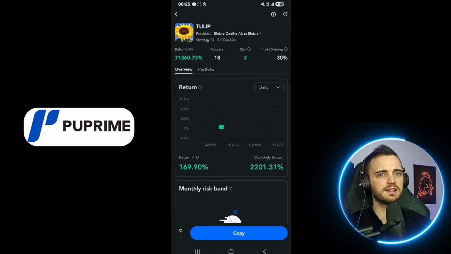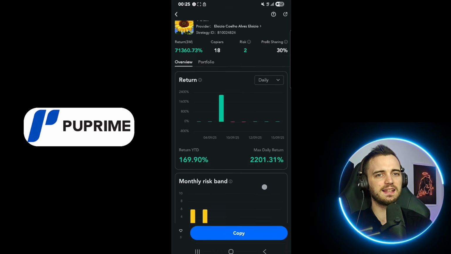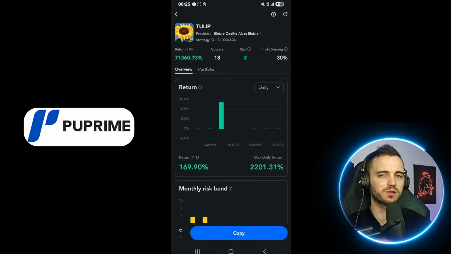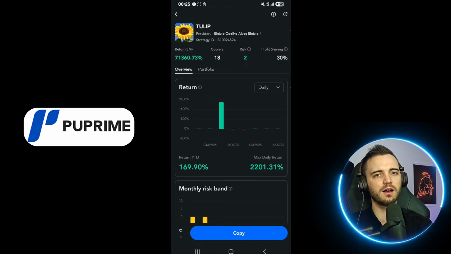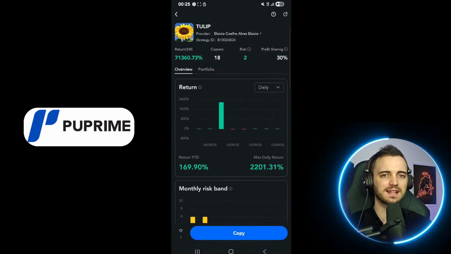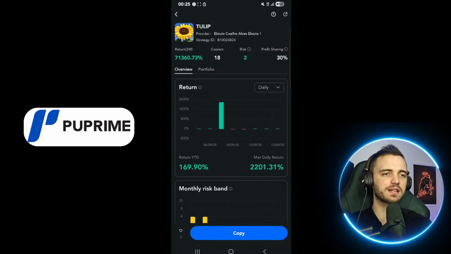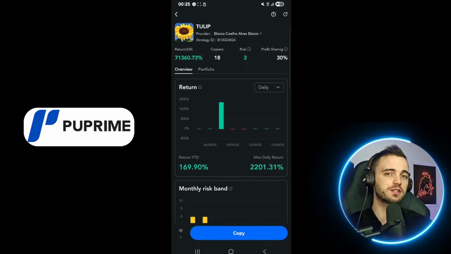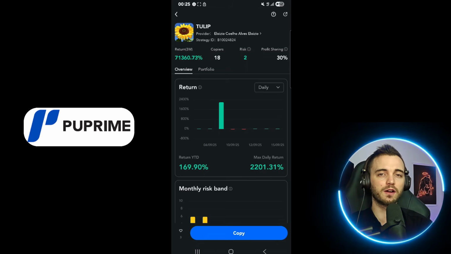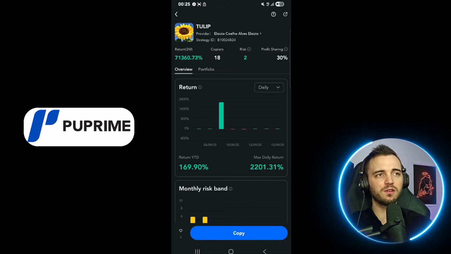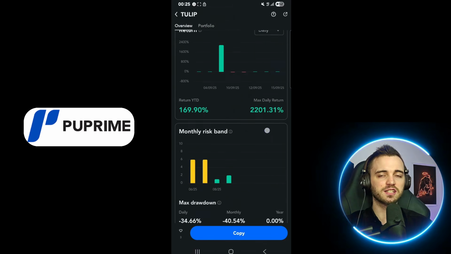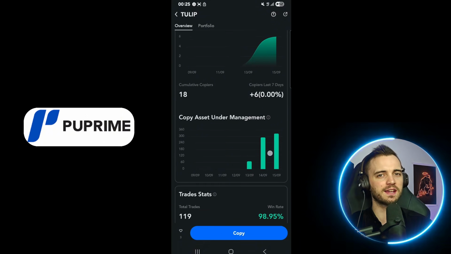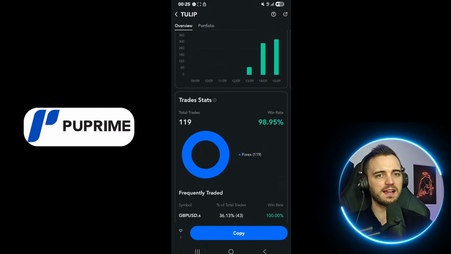So here we can see that, yes, we have Tulip here. And on the daily here, we can see that they do have tons and tons of profits, but they don't trade that often. So we have that return YTD at 169%, but the max daily return would be 2,200%. So that is an example of someone that does trade profitably, but it's a super volatile strategy. Now, this can be great if you are someone that wants to allocate a small amount to this trader to basically say, hey, if you do hit one of those big trades, I can cash in on that big find. And that is absolutely fine.